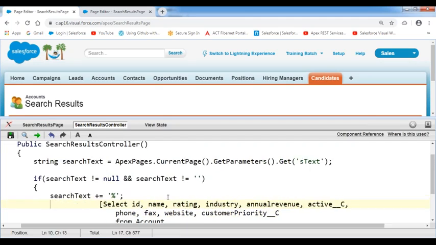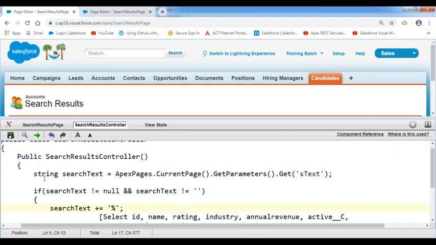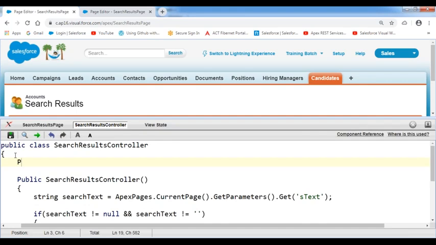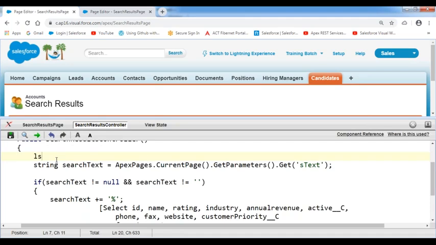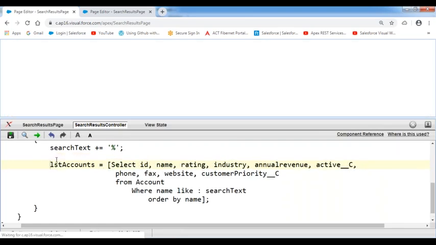Okay, now this data I want to display inside my Visualforce page. For that, I'm defining a collection at the class level. I'm preparing a collection, list of Account. Here I'm preparing the collection object, new list of Account. Next, we are storing the data inside this. Okay, I'm saving this information.